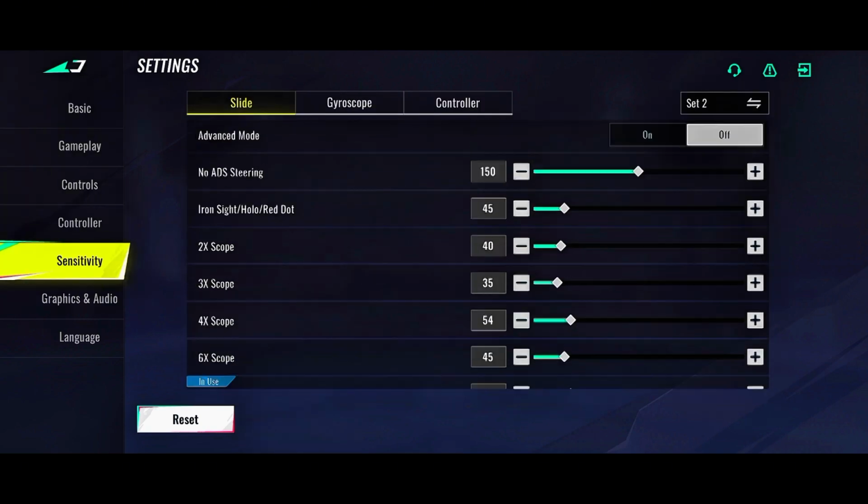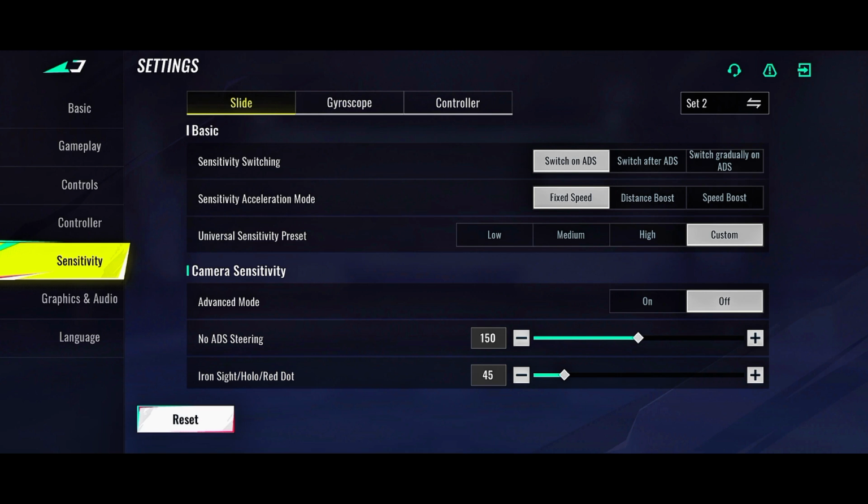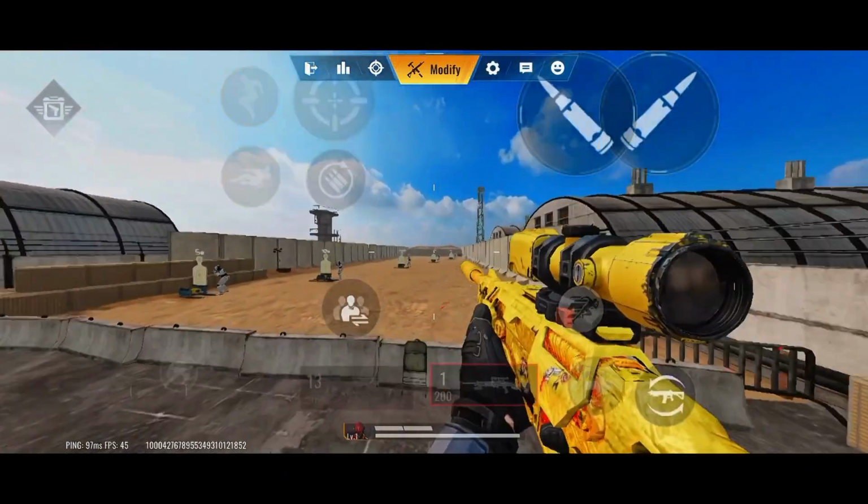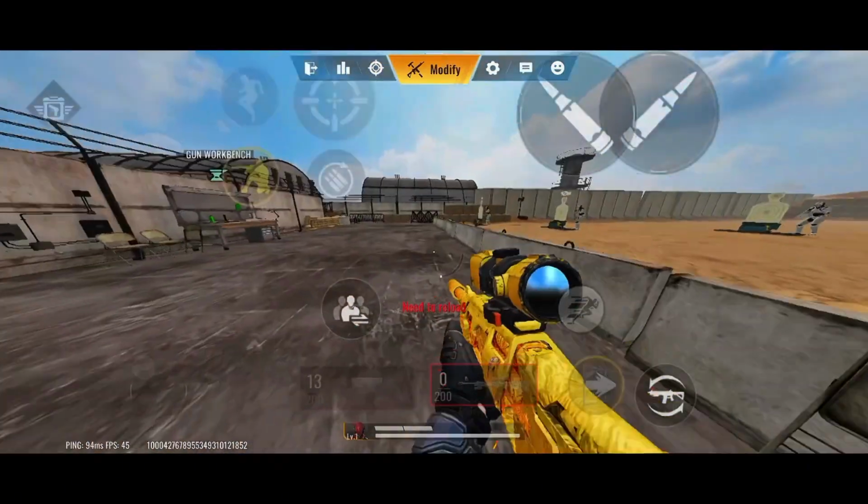Right, so this is how you go ahead and adjust your sensitivity to suit your game style of your choice. Hope this is helpful, guys.